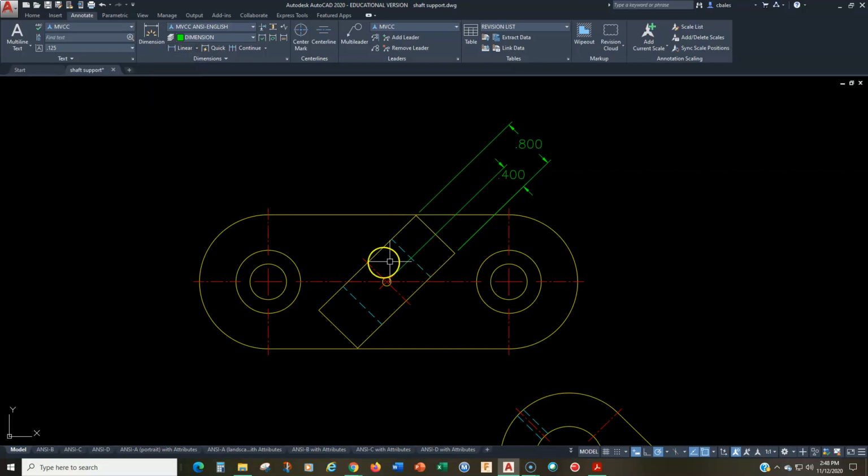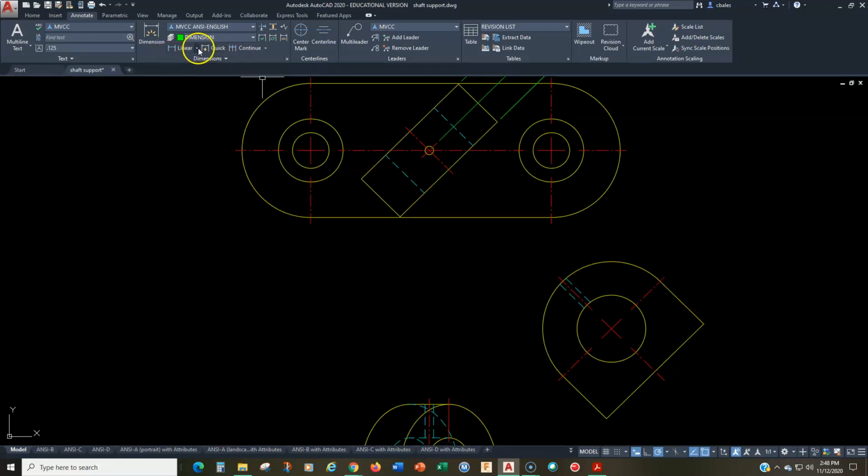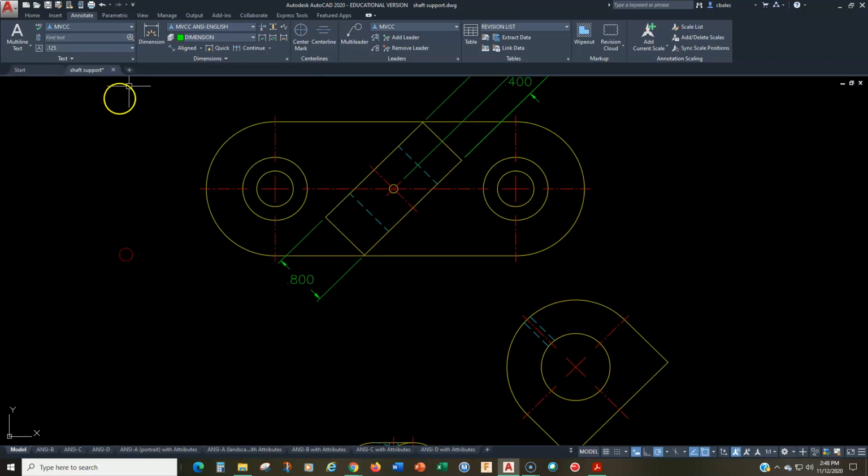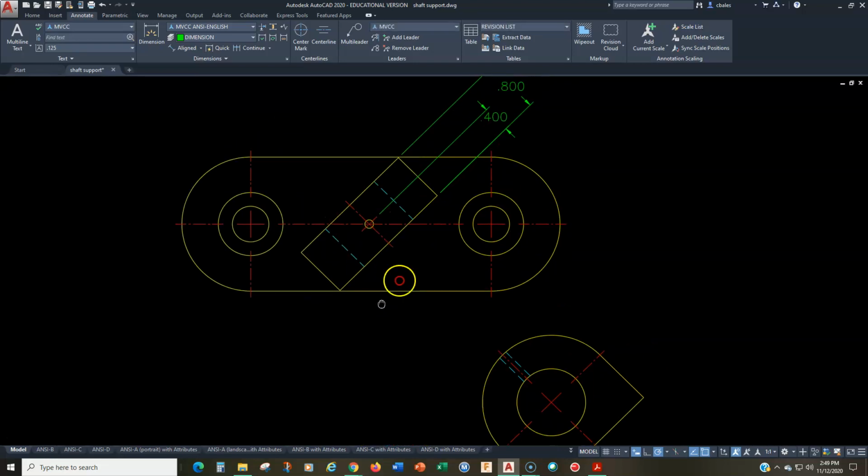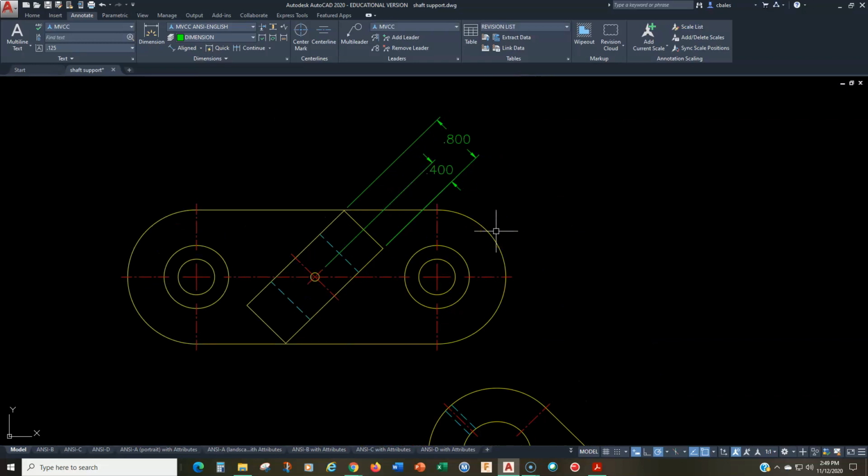Now you could do this also with aligned dimension. This first one right here with a line would work perfectly well. The problem with aligned is that it would not work well on this one because it's a line between the two points, and that's not what we want. So that's why I chose to use the linear option.